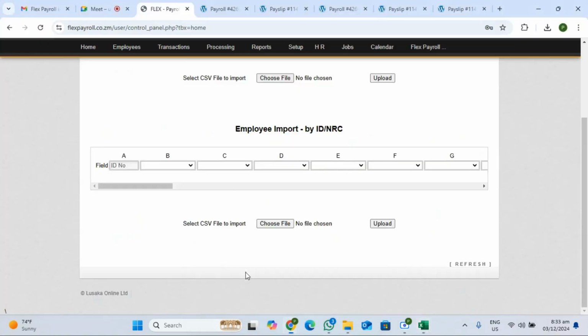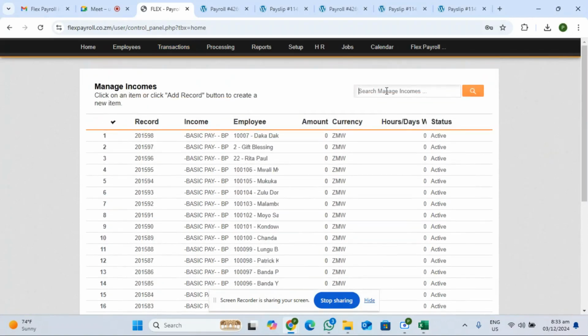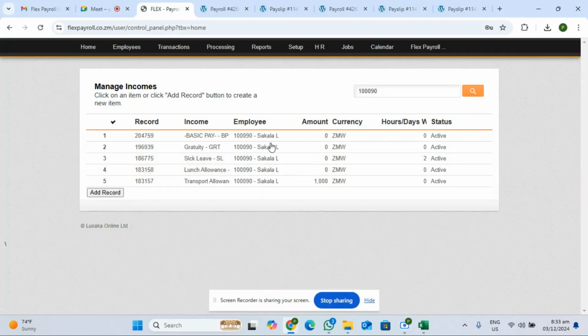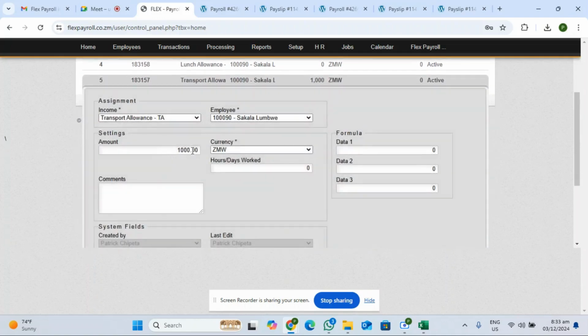The next one here, you can amend also the incomes individually or bulk. So individually, you come under here, then you just search an employee here. Let's say 1,090. So these are the incomes which have been assigned to Sakala. So here, if I want to amend transport, I'll just come under here. I'll amend here to maybe 1.5. I'll save.